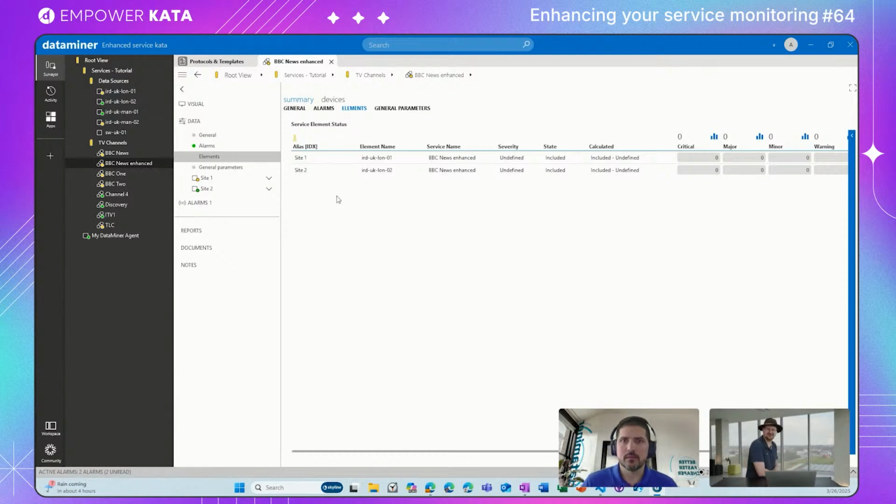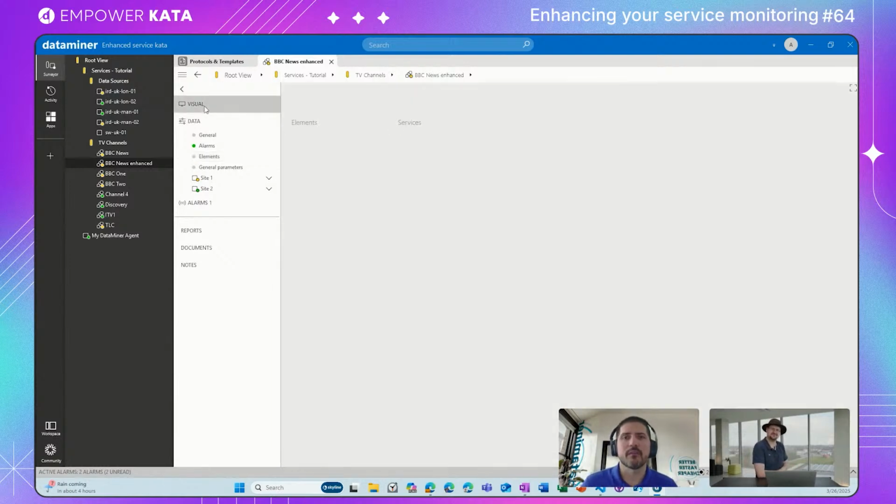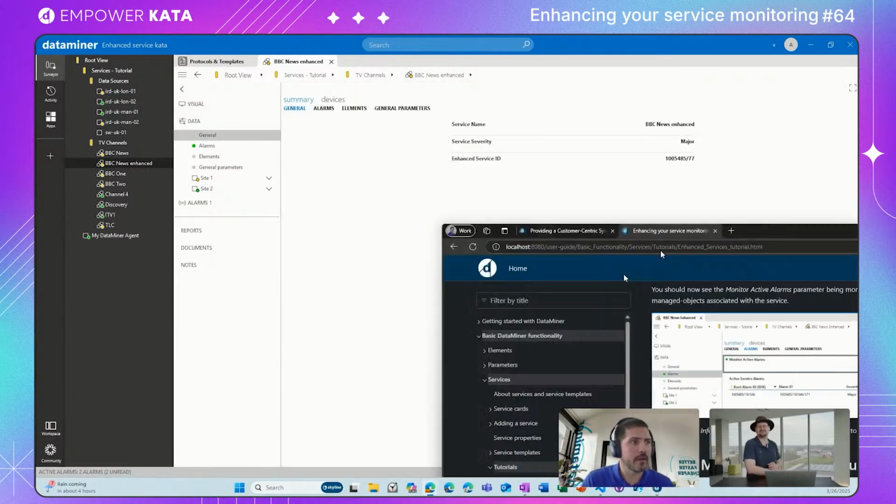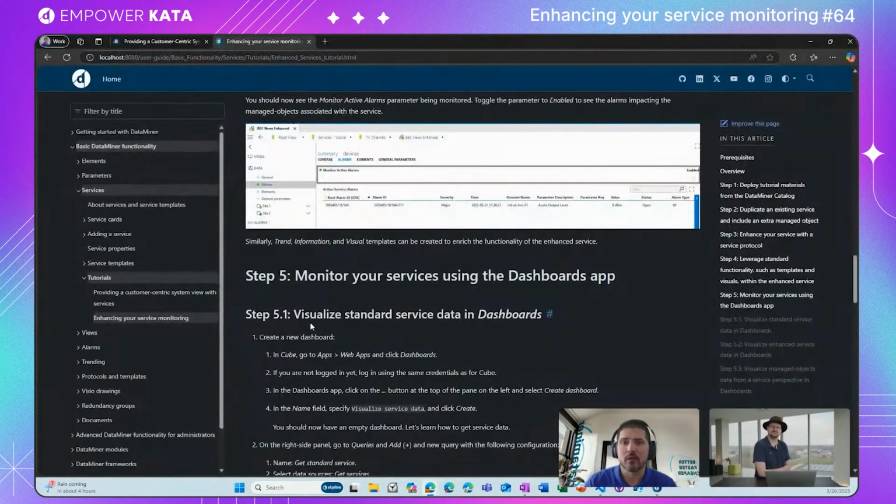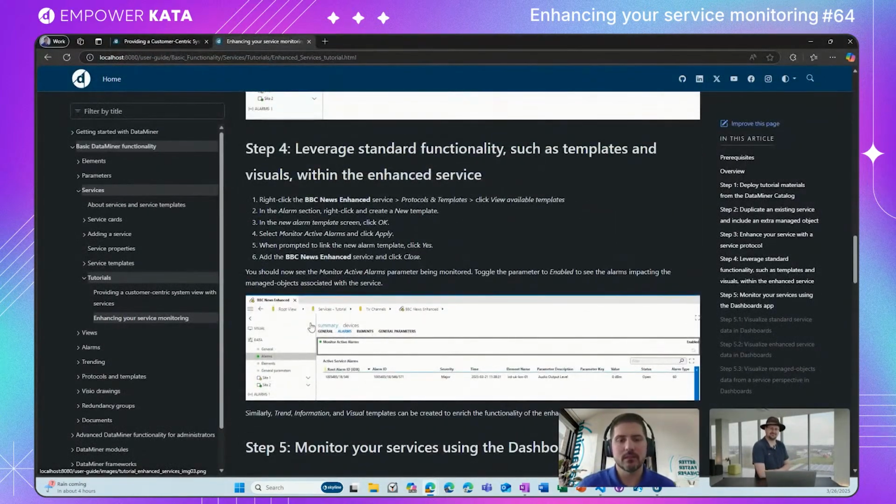So yes, cool. Absolutely. And of course, don't forget you have the visuals. Many operators like to build their own visuals to see their service team, their status, and all that. So that also becomes available with enhancements. Okay, so that wraps it up for the easy part. I call it the Cube app part.